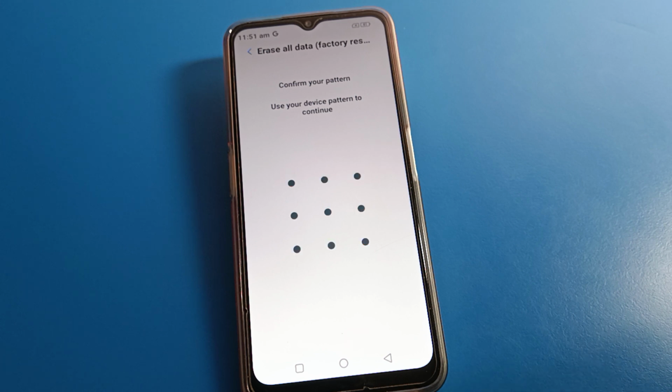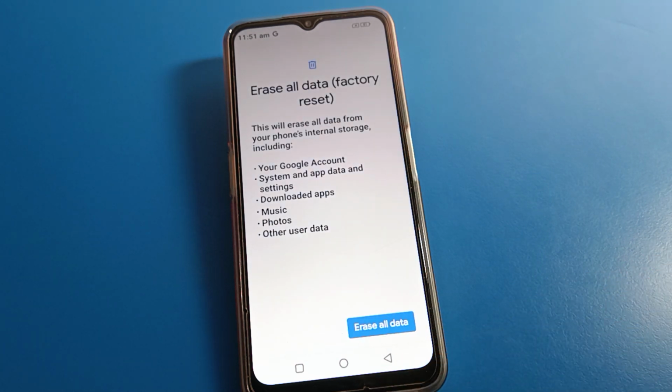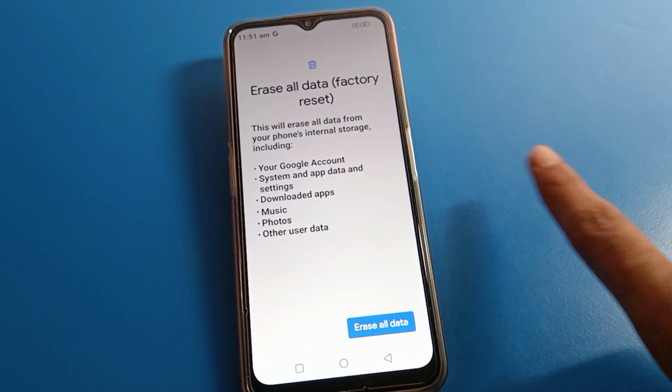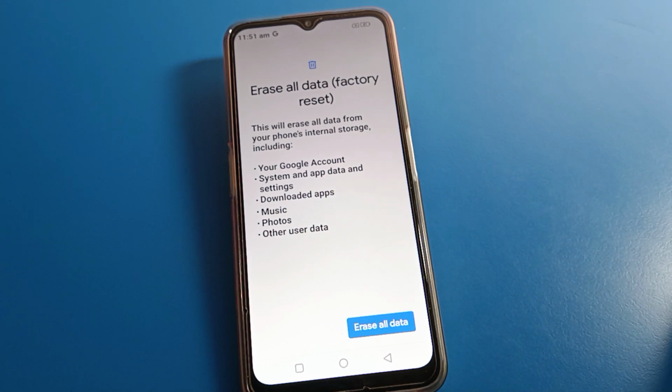So friends, I have a pattern lock, but I don't want to erase. Friends, if you want to factory reset your Lava mobile, go draw your pattern and enter your password and you can factory reset. And guys, after factory reset, Google account, system app, downloaded app, music, photos, other user data will delete on the Lava phone device.